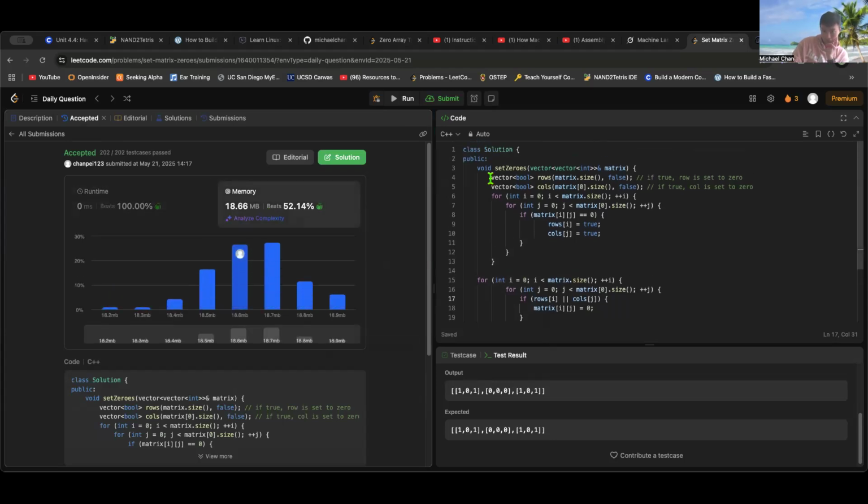Okay, so what I'm doing here is one vector to track which row is set to 0, and then one vector to track which column is set to 0. I iterate through all the elements, and if the element is 0, then I'm setting that row or that column to true, right? Then I'm setting that row to 0, and that column to 0 as well.